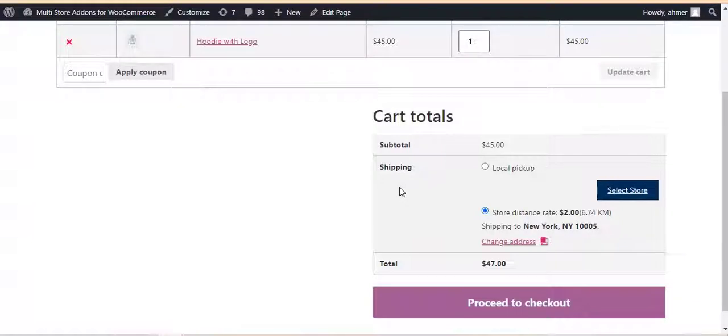In this tutorial, we'll see how to use the local pickup shipping method and store distance together in the Multi-Store Add-ons for WooCommerce plugin. Also, we'll see how to calculate the store distance rate through the shipping address.